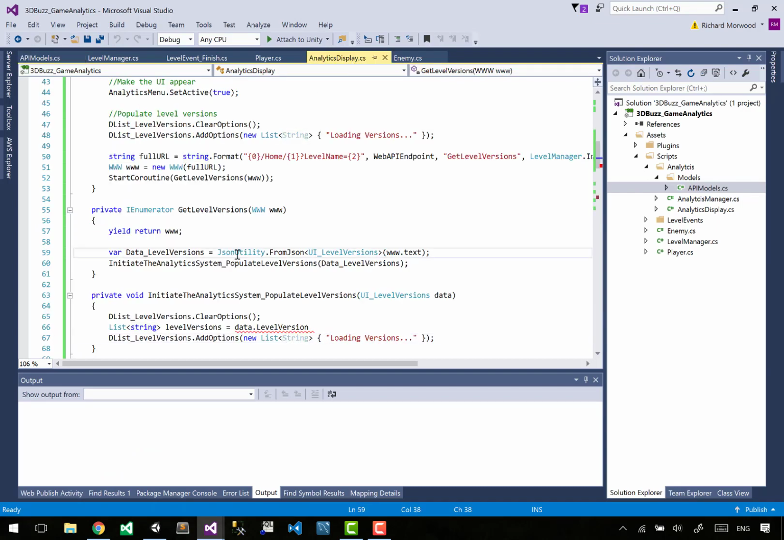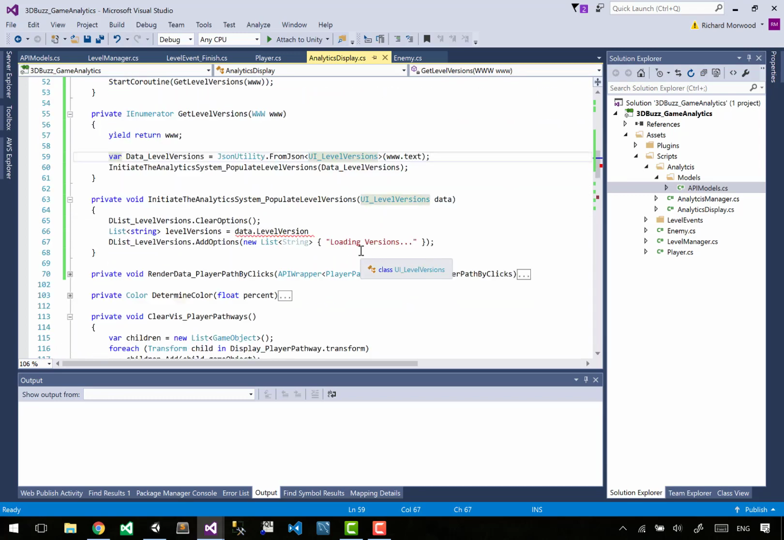Where were you correct? Here, from Jason. That part needs to be the API wrapper. Yeah. Yes.